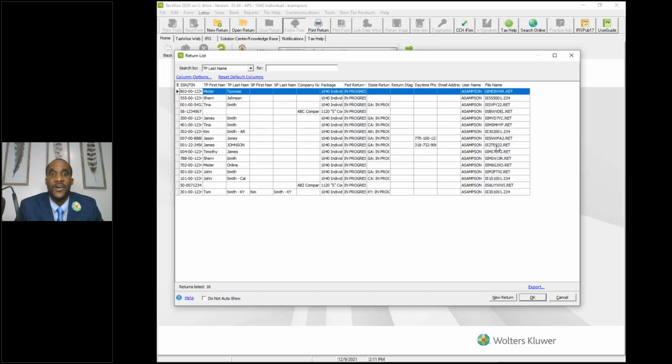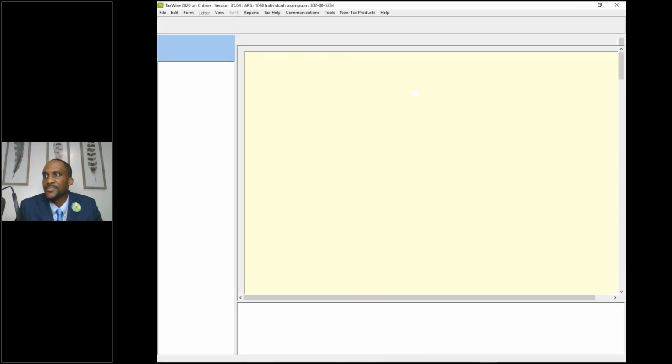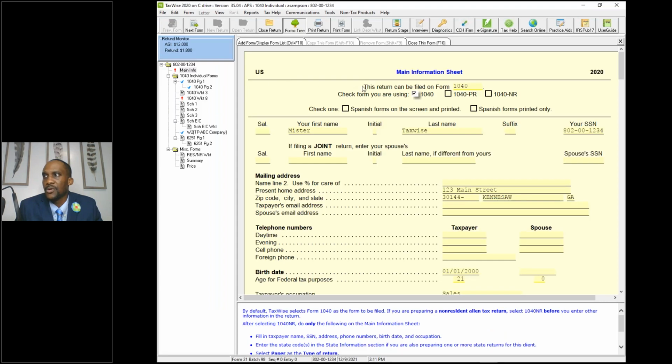So if I wanted to make sure that, let's say somebody else was working in my office, we'd have to connect with the server, and we'd have to connect in a network environment, I should say, for them to be able to see these files. So if I double click on Mr. TaxWise, that's a customer right here, this Mr. TaxWise return that's opening up, it's loading on my computer. This is exactly what it looks like. This is what we call the main information sheet. So this works on our actual computer.